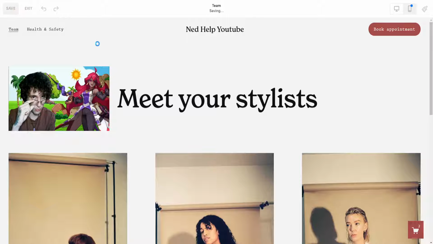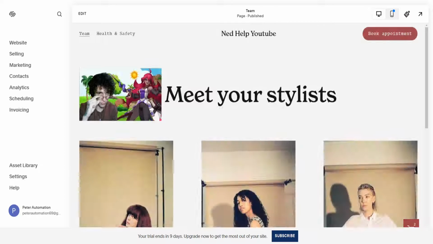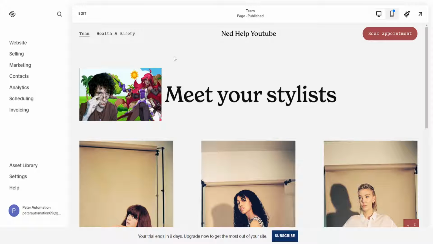Now I'm going to save these changes here, and I'm just going to show you that it works. I'm going to exit the editor, and if I click on my image, as you can see, it loads up youtube.com for me.